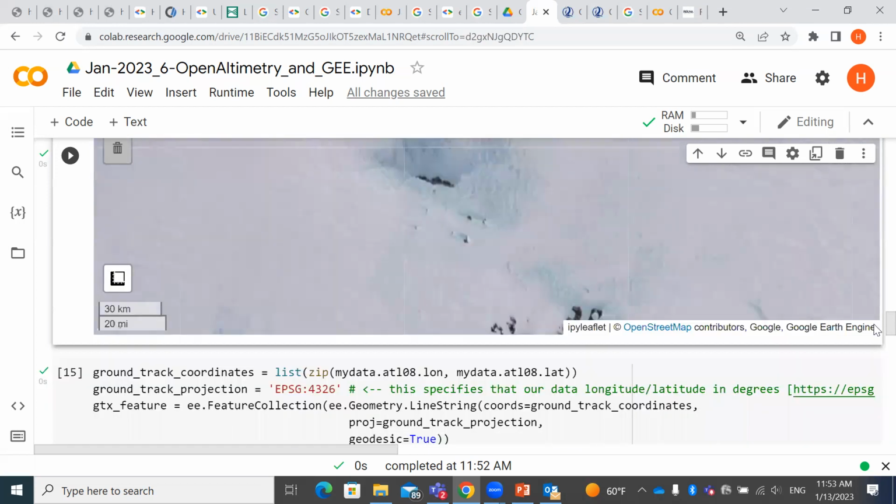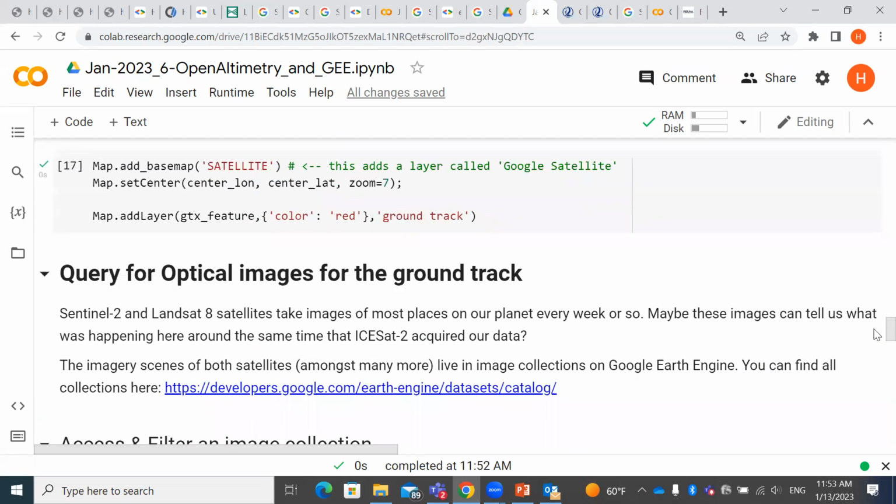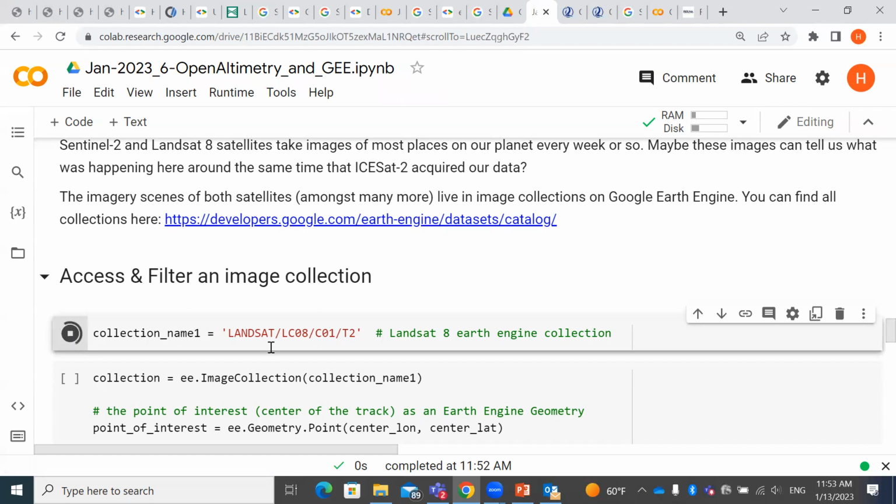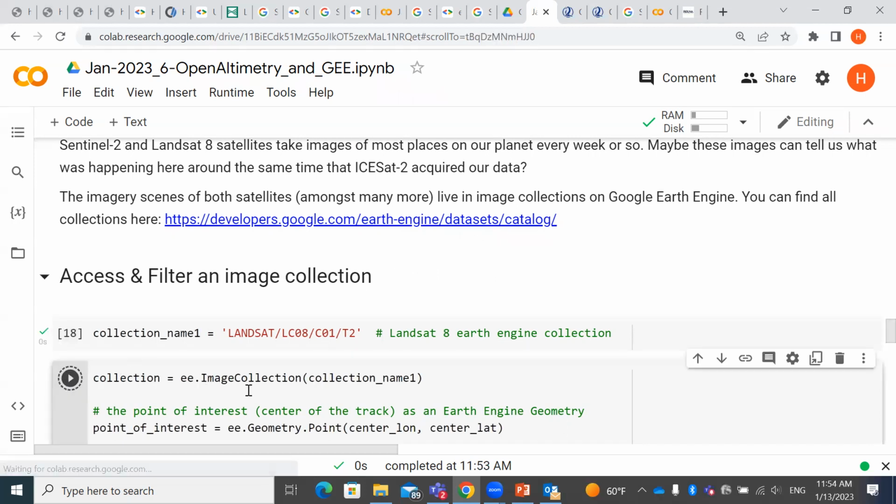Okay. Then right now you can get the optical image from this location. Let me see. Okay, yeah, we can continue this. So we can get the Landsat image. In this case, it's the same thing, going to the Landsat collection. Okay, we talked about this this morning. Then we get the image collection, Landsat.